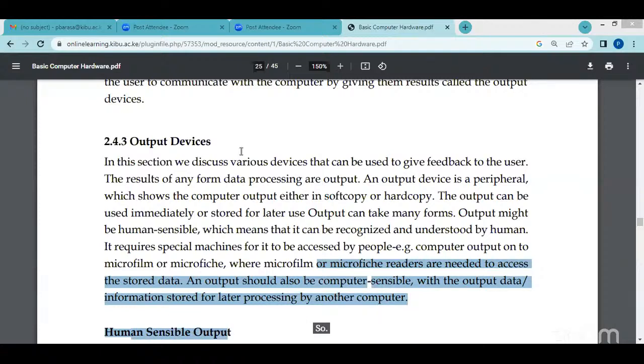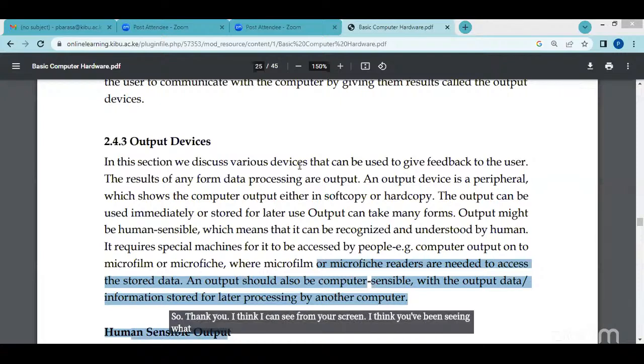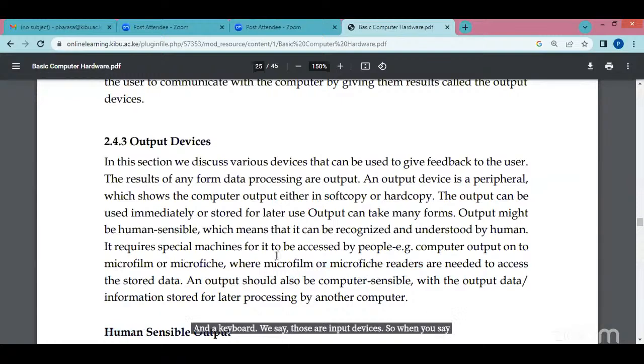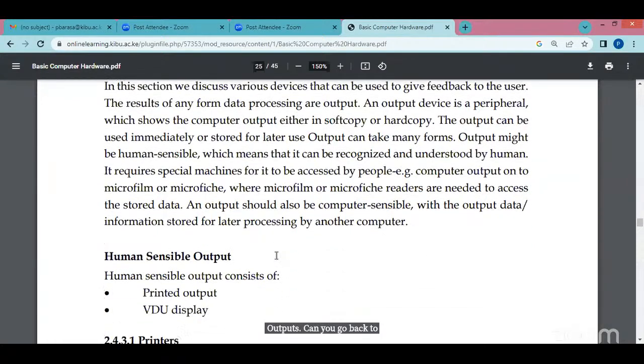So let me just correct that. Yeah, headphones can get you. So thank you. I think I can see from your screen. I think you've been seeing what people post, but things like a mouse and a keyboard, we say those are input devices. So when you say they are not output, can you go back to the notes kindly and check?